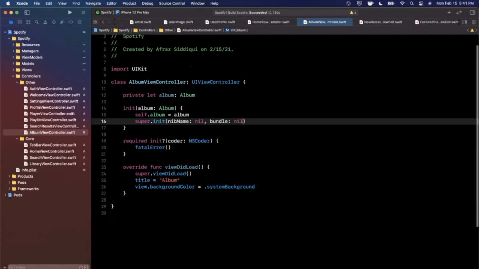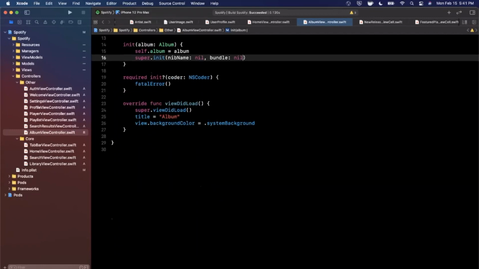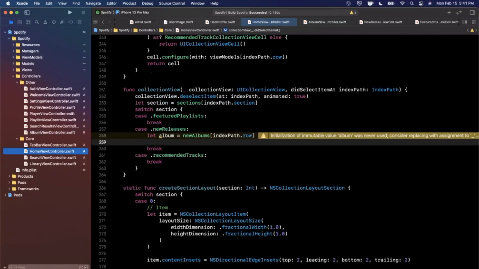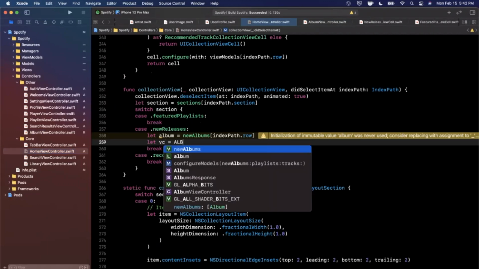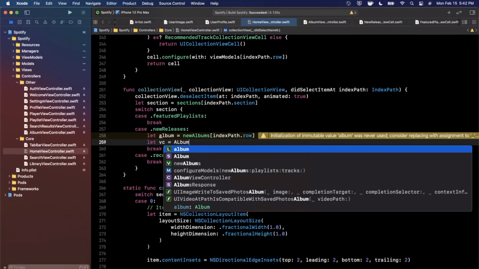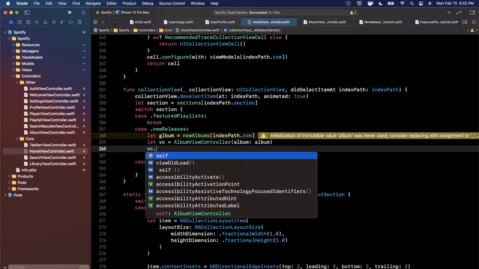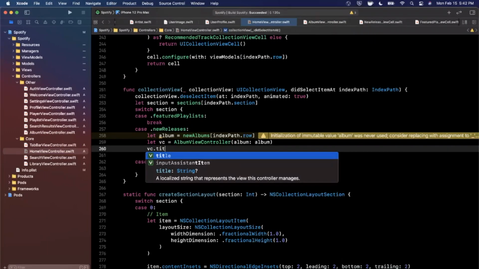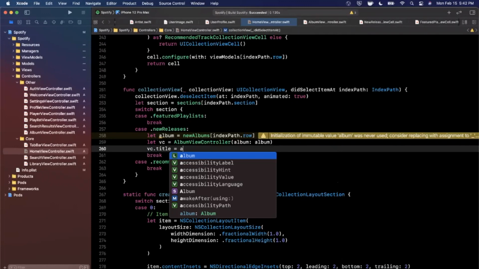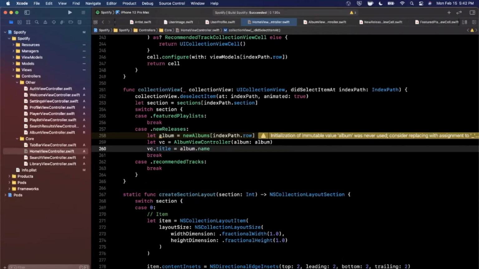And before we come in here and do some more stuff, let's go back to our home view controller. And what we can basically do now is create that view controller that we just set up. So it's AlbumViewController, and it gets created with an album, just like that. We're going to go ahead and give this a title. So we'll say the VC's title is going to be the album.name.